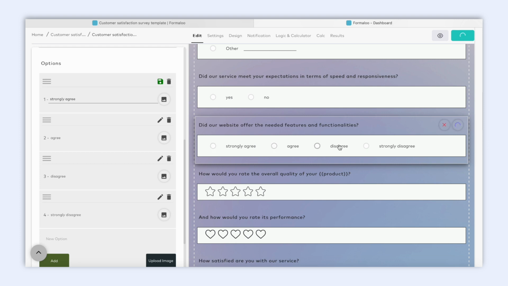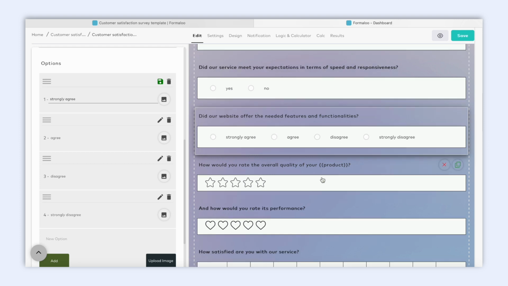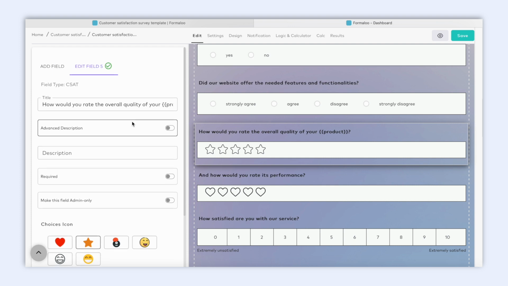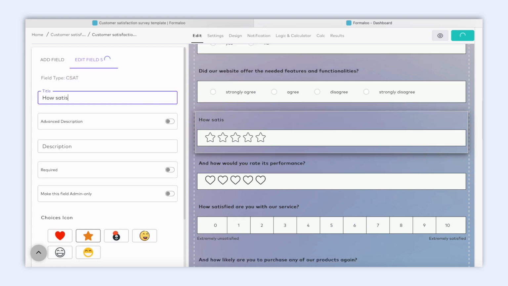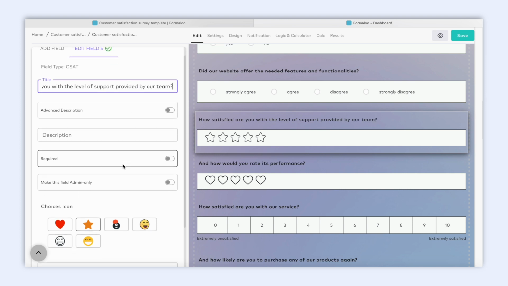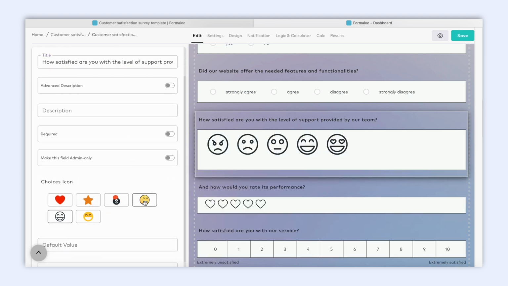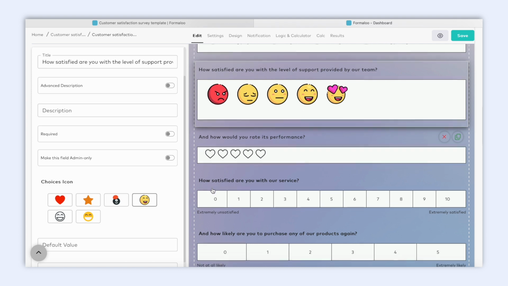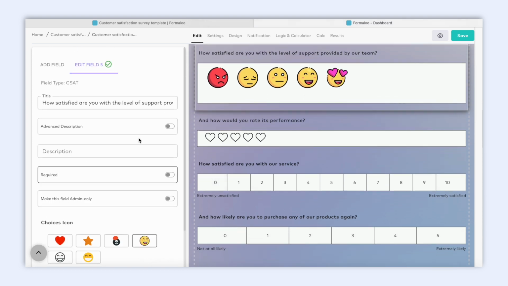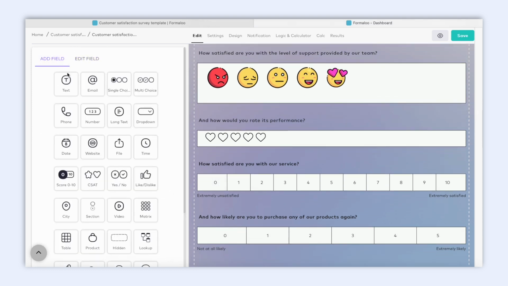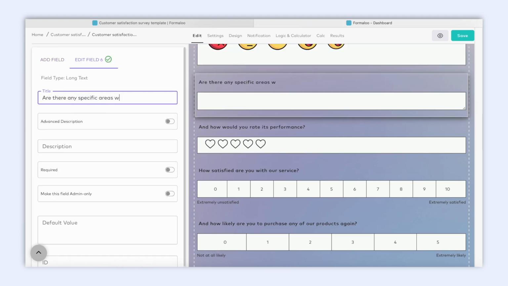Next up, ask about your customer support, and you can do so by using a CSAT field, and this form has two, so let's customize this one. Change the title to how satisfied are you with the level of support provided by our team, and here you can choose an icon. Today let's use this one. And of course, asking about improvement suggestions is key data. So make sure to add this question using a long text field so your customers can enter their answer easily. Are there any specific areas where we can improve our service or product or website?